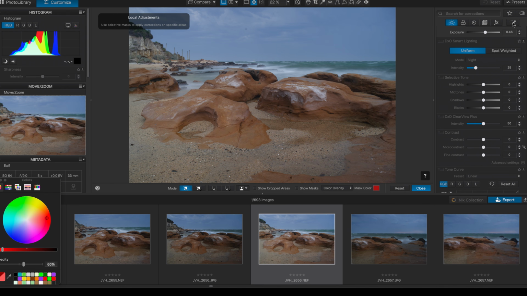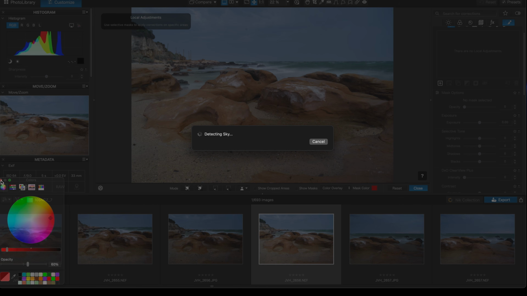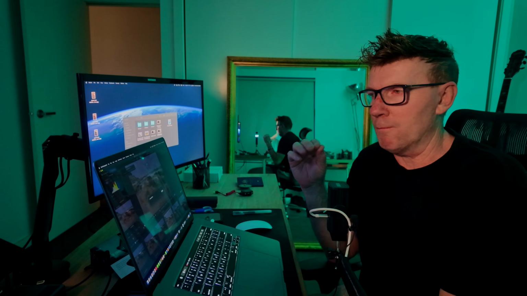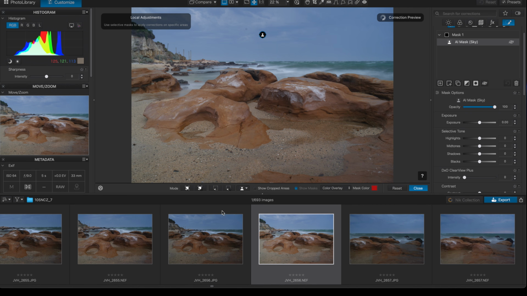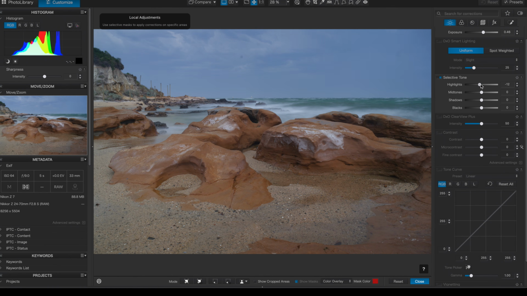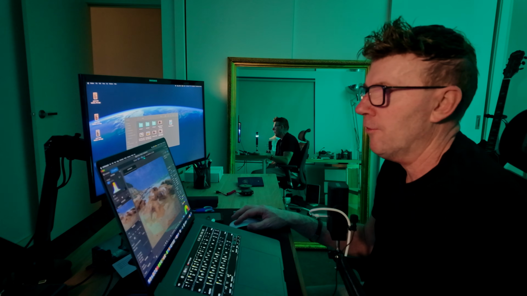I've selected the AI mask for Sky, and it does take a little bit to detect, which is interesting. It is a big program, and we are dealing with raw data. Okay, so it looks like we've selected the sky. Let's have a look. All right, so I'm just going to pull the sky down a little bit. Okay, so now we have control of that sky.